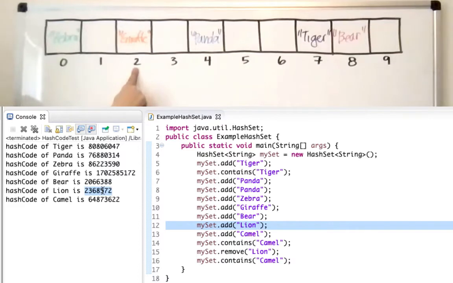They are not dot equals. I still want to store lion, but I've decided that every array index is only ever going to hold one item. So I need to find an open array index where I can put lion. I can't put it at index 2, so I'm going to try one ahead and try and put it at index 3. I find that index 3 is empty, and so I'm going to put lion there.